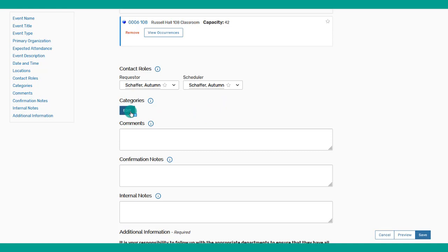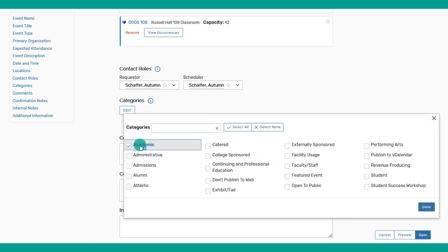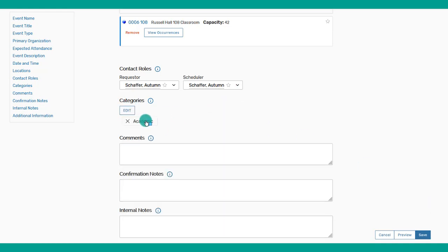We also suggest that you select a category for this event. So this is academic because it's an academic meeting, or you can select more than one just to help us when we pull reports know what's being used and how.